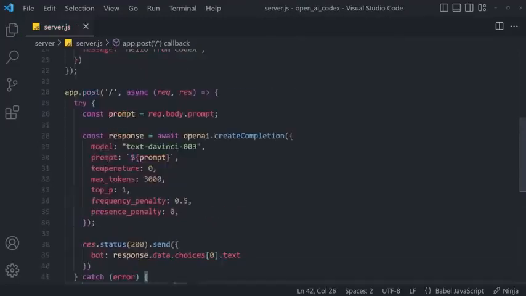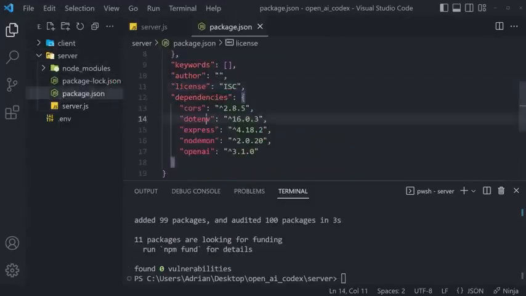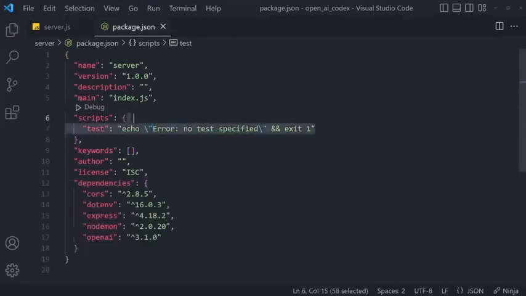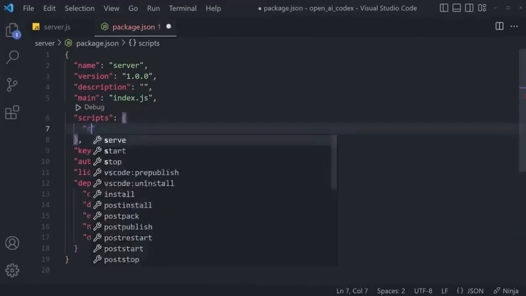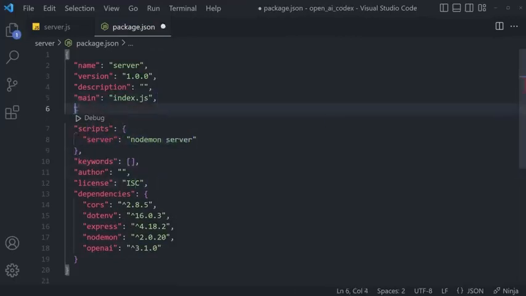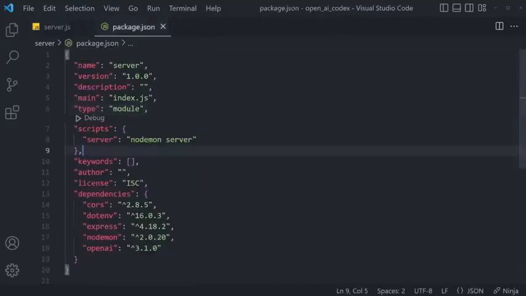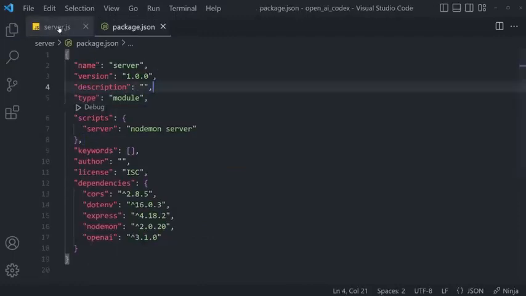Great. With that said, we can now run our server. So let's go to our package.json. And right here within the scripts, we're going to remove our test script and add a new script called server. There, we want to call a command called nodemon server whenever we call that script. Also, we want to add a type equal to module. This is going to allow us to use the imports instead of regular old require statements. And I think we can remove the main right here because it might conflict with the index.js from the server.